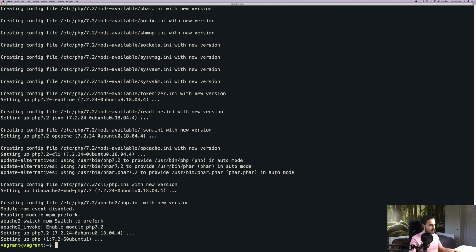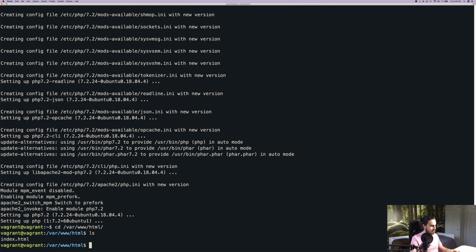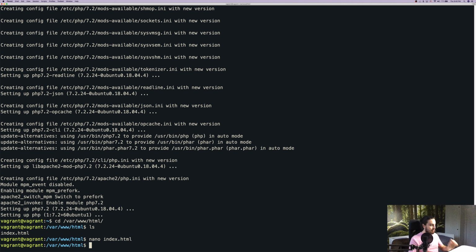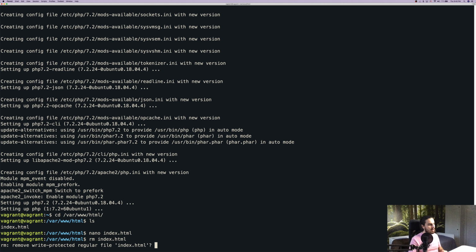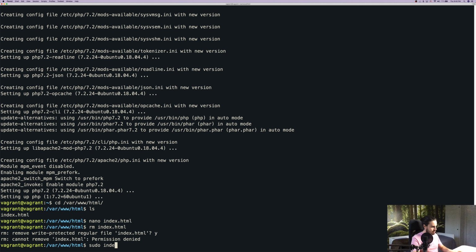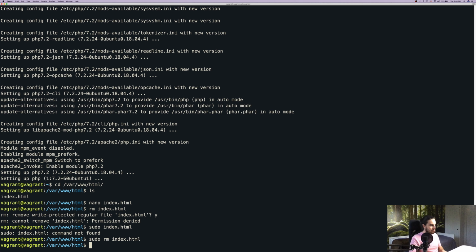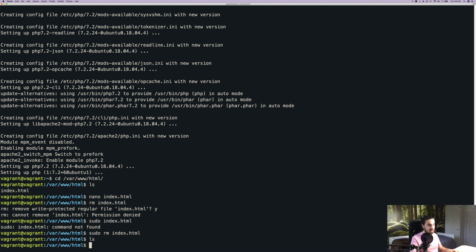PHP is now installed. To verify that everything is installed, I'm gonna go to my website root directory. The default is /var/www/html. As you can see, we have an index already here, and this index is basically that Apache welcome page that we just saw after installing Apache. This is something that I want to remove right now. We need root, sudo rm index.html, and that is gone now.